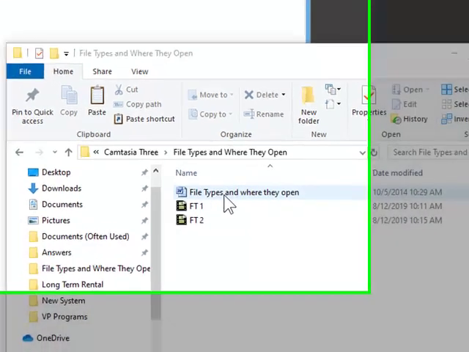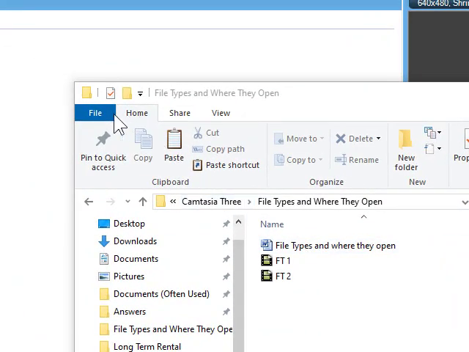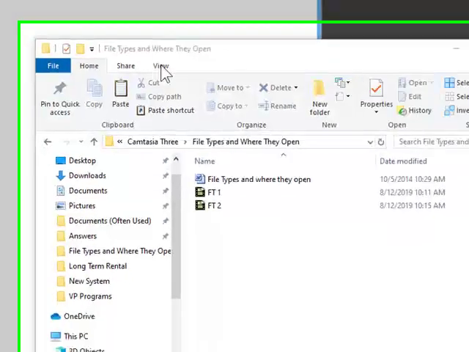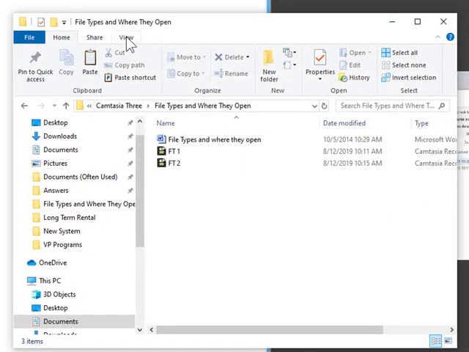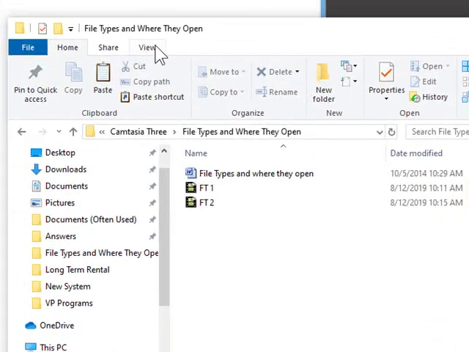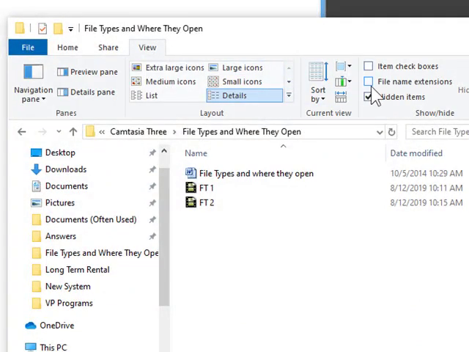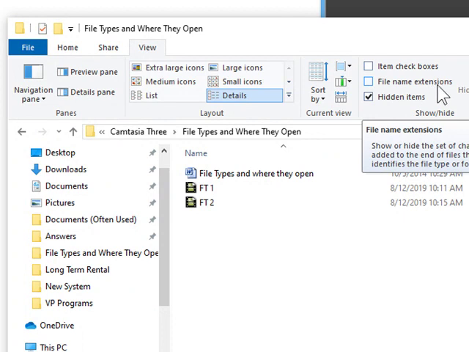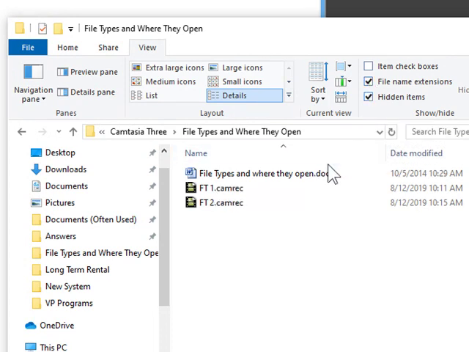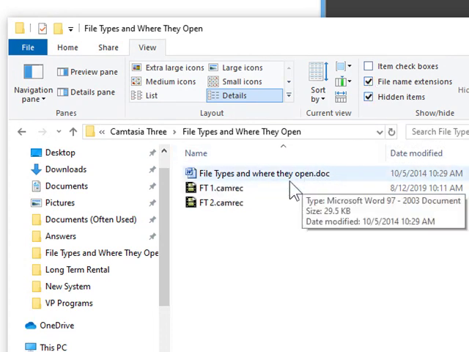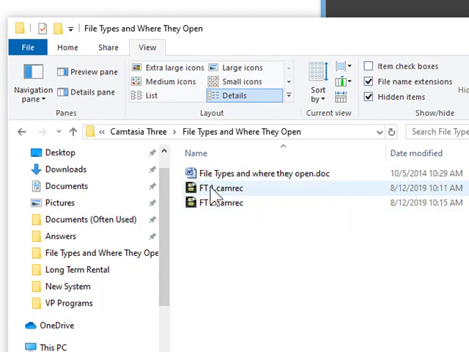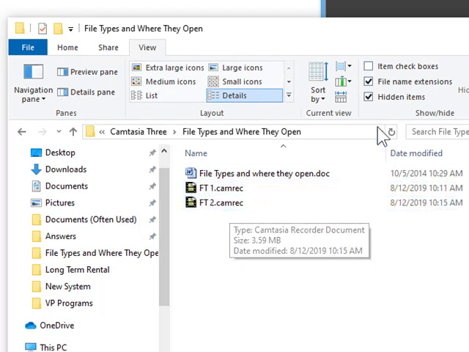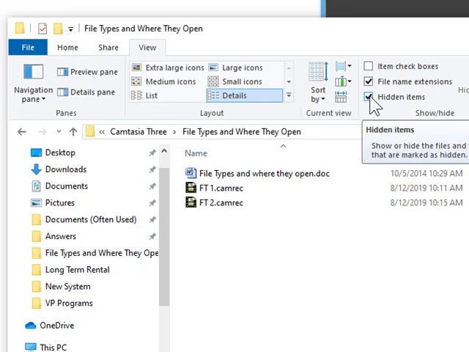Whether you see them or not, you go up to View in the ribbon. And when you get to View, one of the options is File Name Extensions. If that doesn't have a check in it, put one there. And when you do, you will see the file name extensions after each of the file names. You also want to have a checkbox for hidden items.